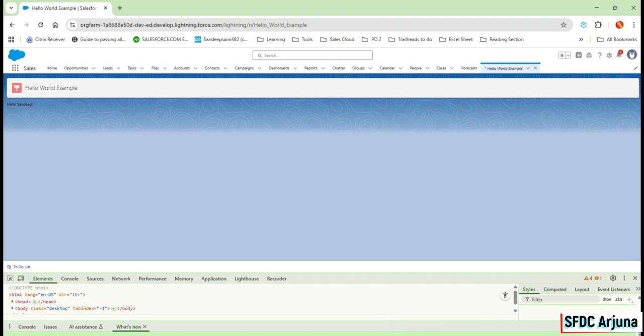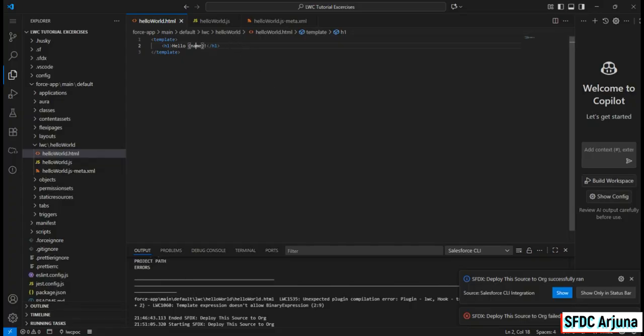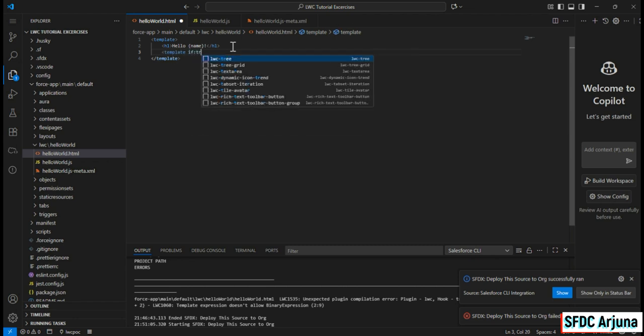Okay guys, so now I will show you how we can use if else, which means how we can conditionally render content on a template, and how we can use a for loop to display any list. So let's take an example of if first. Under that I will use template if true.